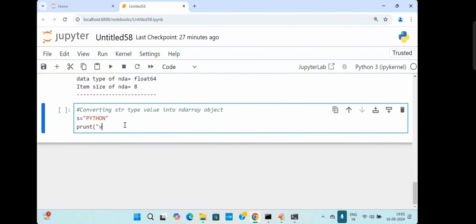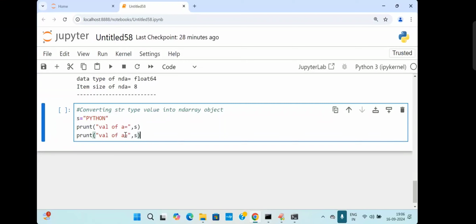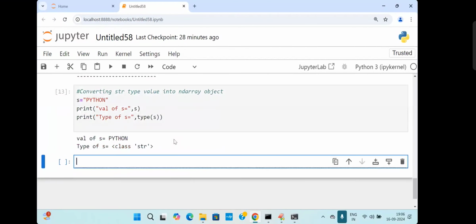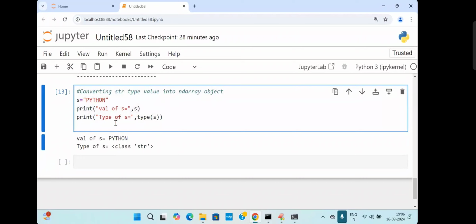Print of value of s is equal to, comma, s. Now I'm going to take up the type of s. Yes, the type of s is called what? str. Under str, I explained almost 6 to 7 hours about str indexing and str slicing, part 1, part 2, more than 6 hours I explained to you. So print it, and the Python str type is coming. Now convert into an ND array.